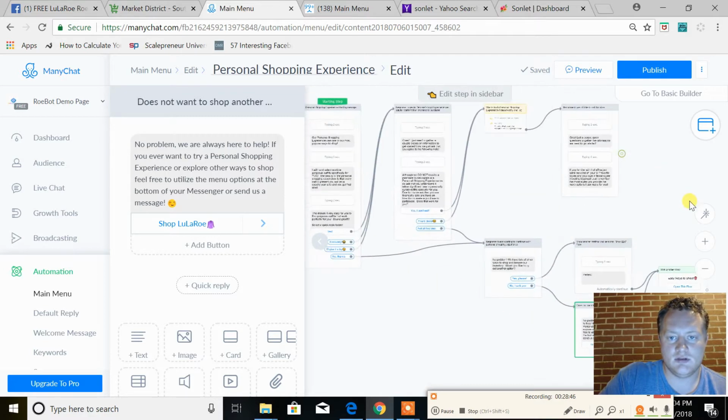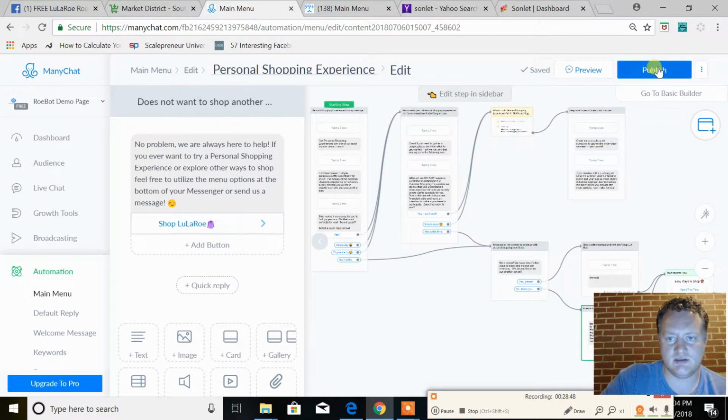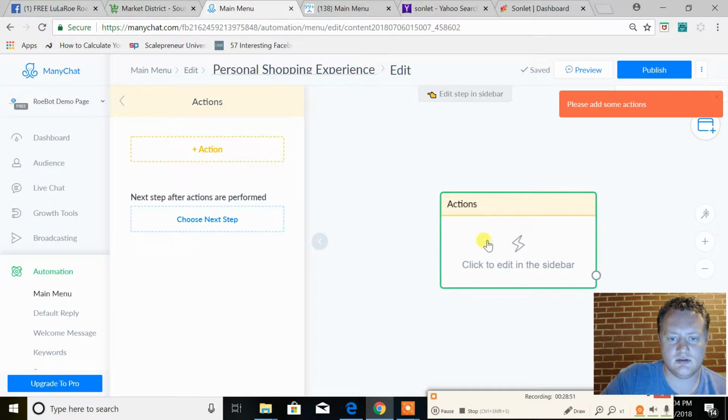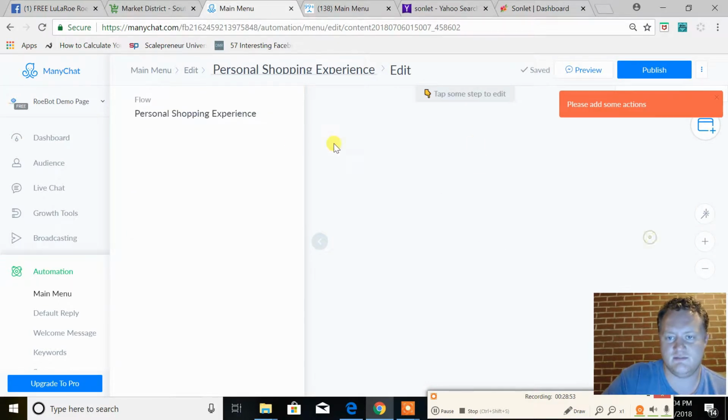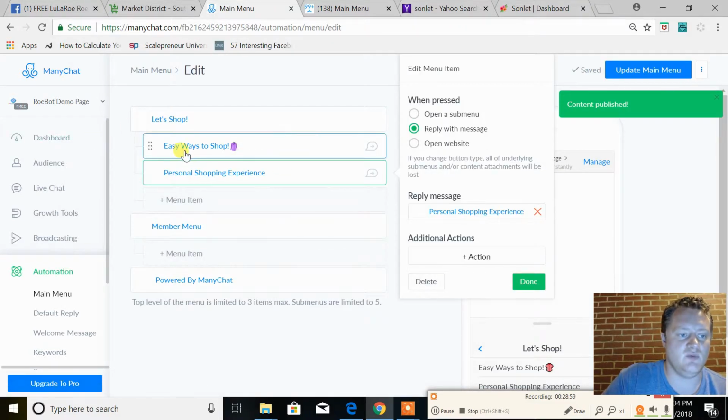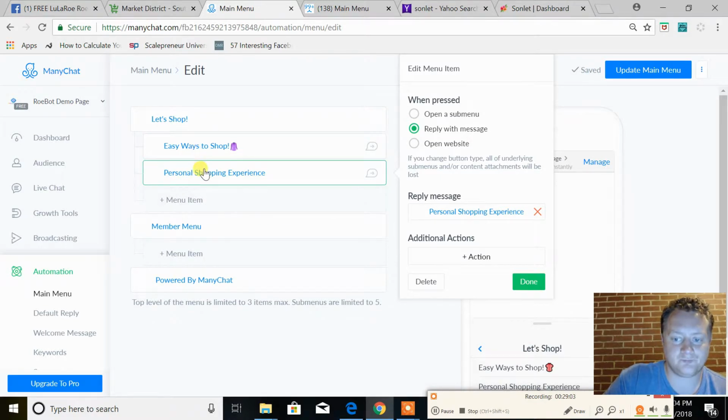So let's go ahead and publish this. Oops, delete. Okay, content published. So now our menu options are starting to look pretty good. We got Let's Shop, which brings us to these two options, and those are going to be our different ways to shop.